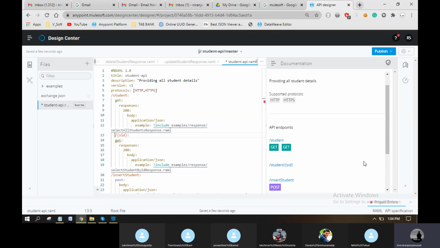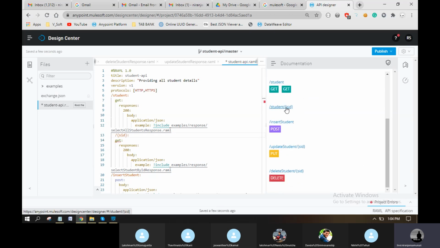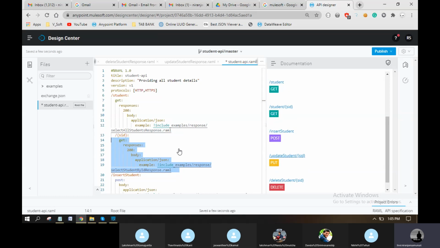Now you can see student ID, same thing, right? Same thing you'll get, but here this is the resource, right? After the resource you have to maintain one tab and place your method, right? But here after the resource there is no one tab, right? So that's why it is showing an error actually. So you need to select all this and press one tab, then you can remove your errors.